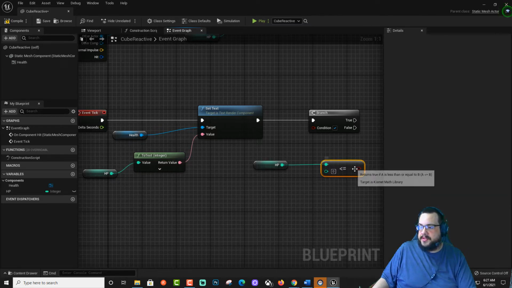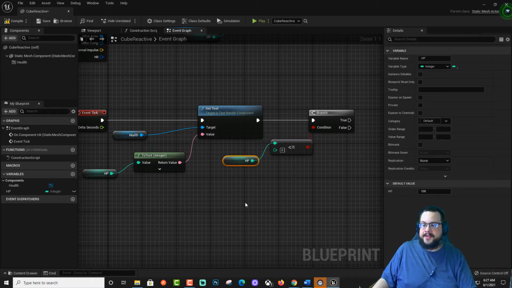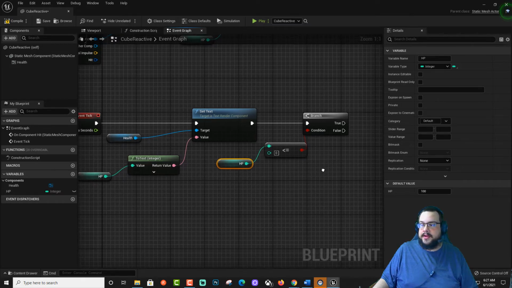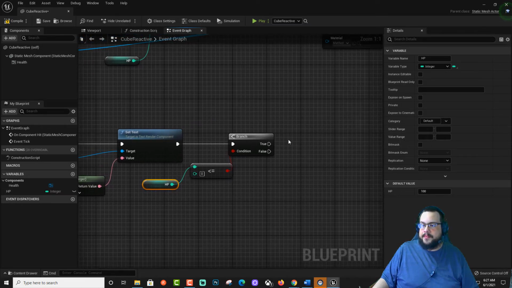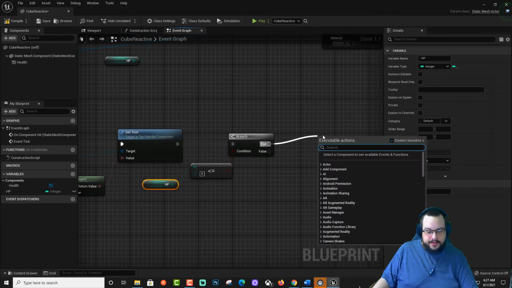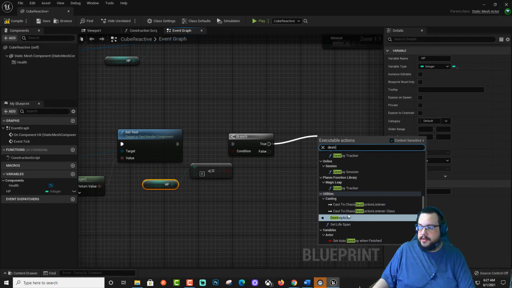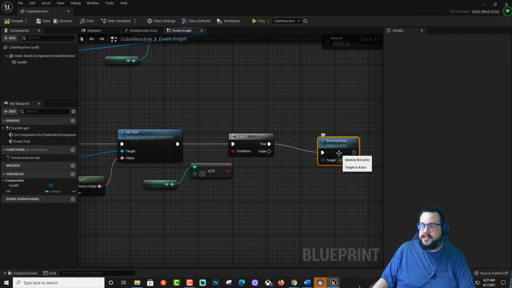less than or equal to 0, right? So if it's 0 or under 0 for some reason, in case it gives them the negative, then we want to destroy the actor. So we'll type in destroy here, and it'll destroy self. If it's false, it doesn't do anything.